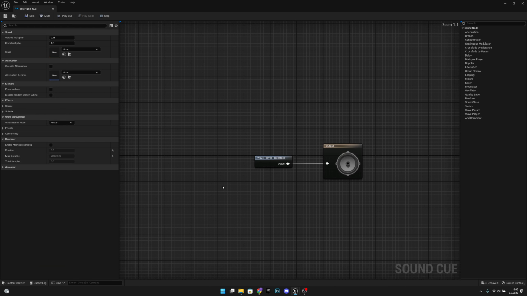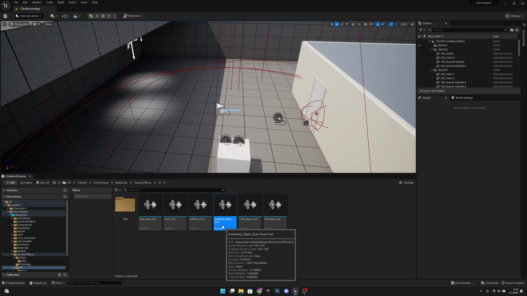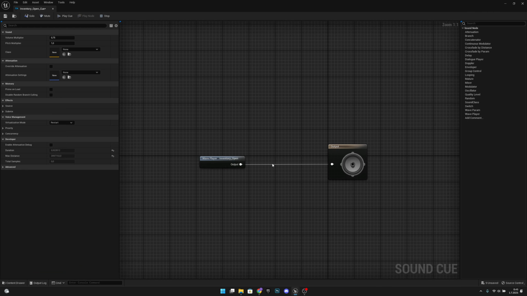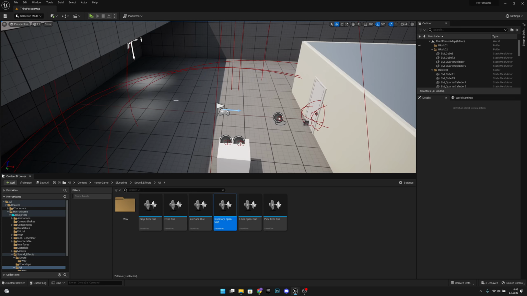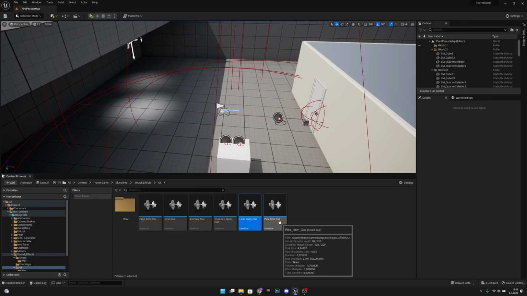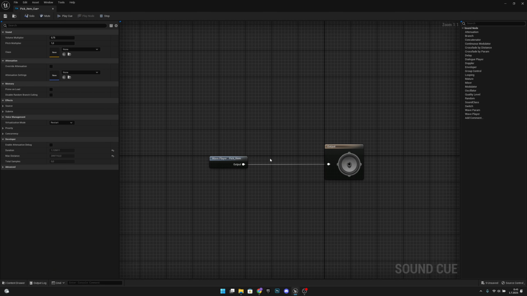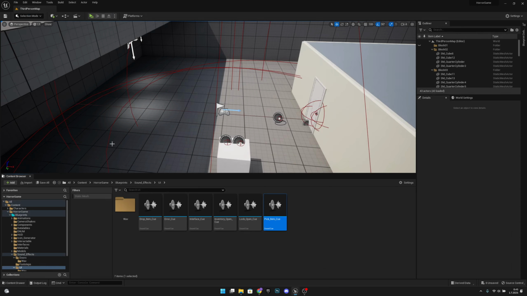cues. Let's open the interface cue. Save, close, inventory open cue. Like that. Save, close, lock open cue. Save and close, pick item cue. And like that. Save and let's close it.